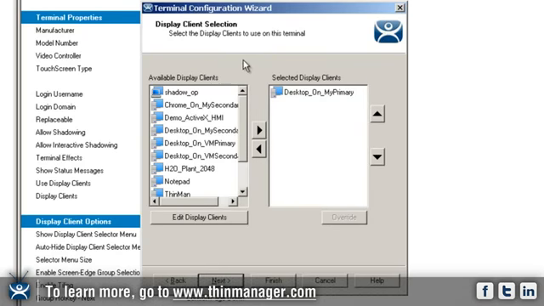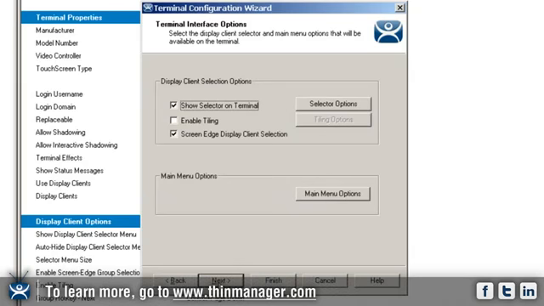Click on next, and now we come to the display client selection. It's pretty straightforward. The available display clients are over here on my left-hand side, and I can select them to show up on the right-hand side as the selected display clients. Right now I've got desktop on my primary selected, and I can just continue to move forward from there.